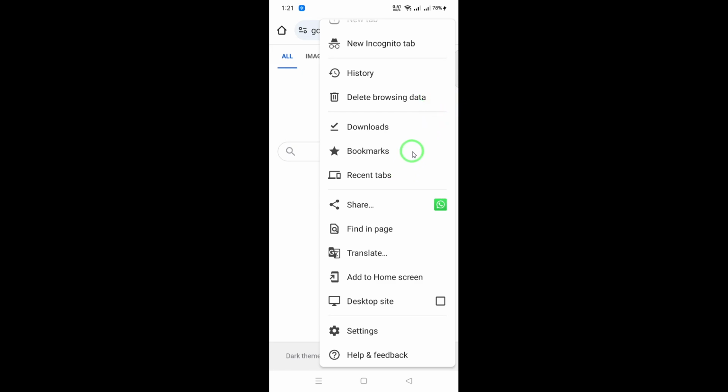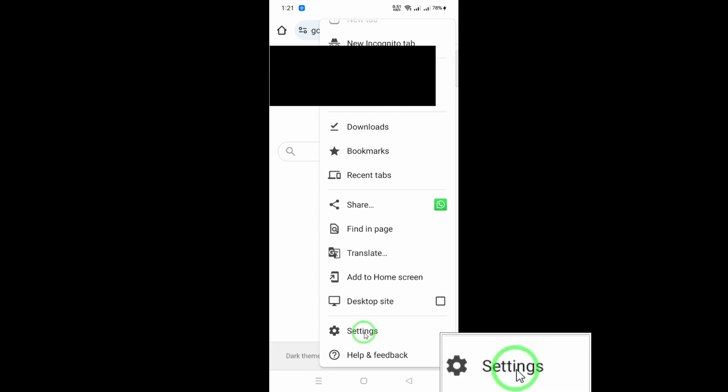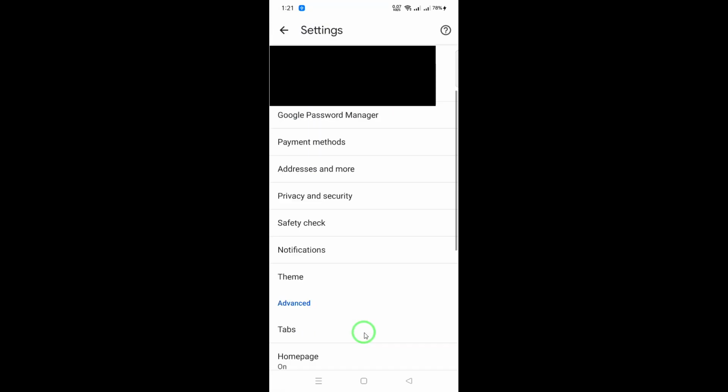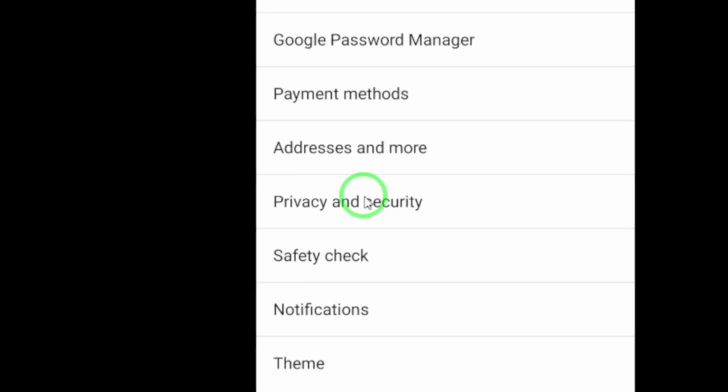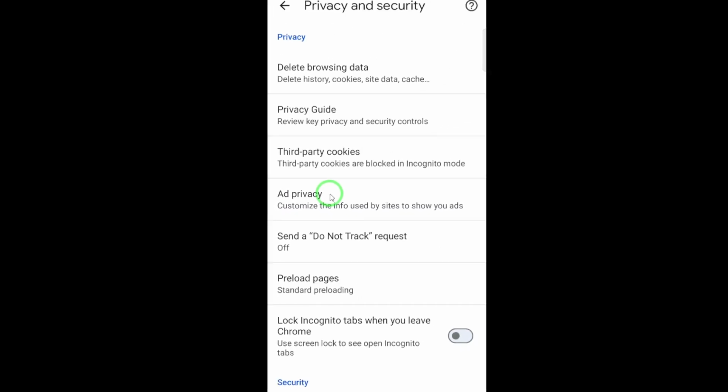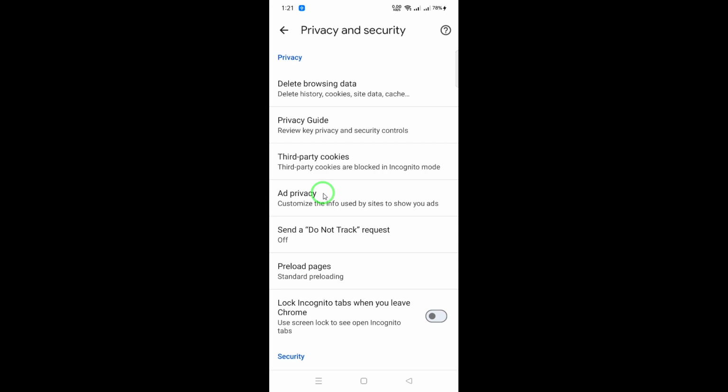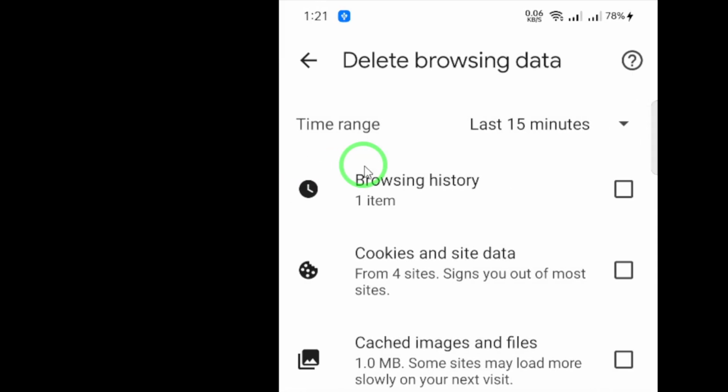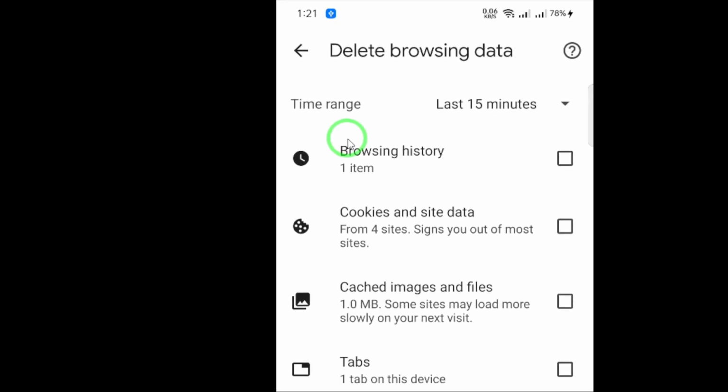From that menu, enter Settings, then navigate to Privacy and Security. This section contains all the tools you need to manage your browsing data effectively. Now, look for and click on Delete Browsing Data. This will take you to a new window where you can select what data you want to clear.